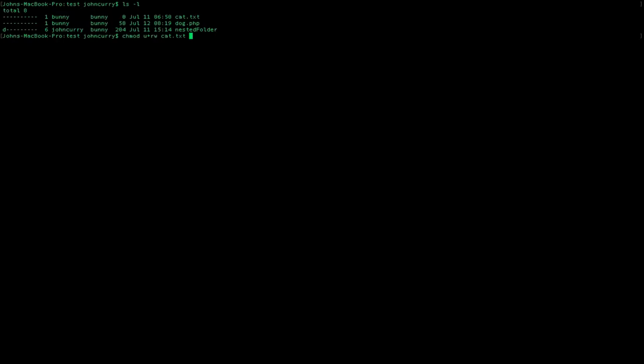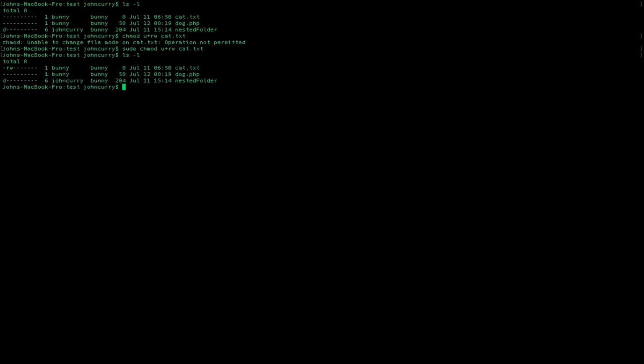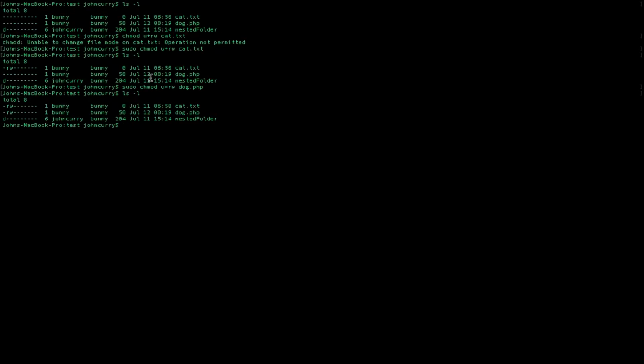We'll do cat.text. Oop, I forgot again to do sudo. Okay, so ls -l. And now we've got read and write access on the cat.text file. So let's go ahead and do that to dog, but we'll also use equals this time, just to see that it does the same thing. And basically it does. So we can also chain commands together. Let's do this to the nested folder now.